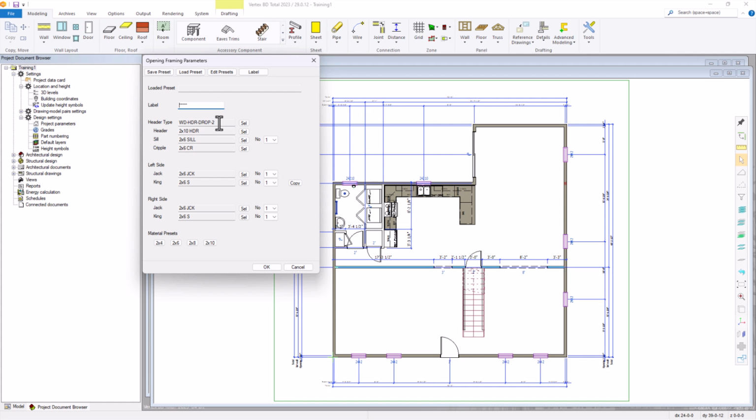Similar to the opening settings in the wall framing tools, you can select a header type detail. You can also assign the material for the header, sill, and cripple. You can also assign material for the left and right side jack and kings, along with the quantity. There are also material presets to automatically assign a size to the sill, cripple, jack, and kings.